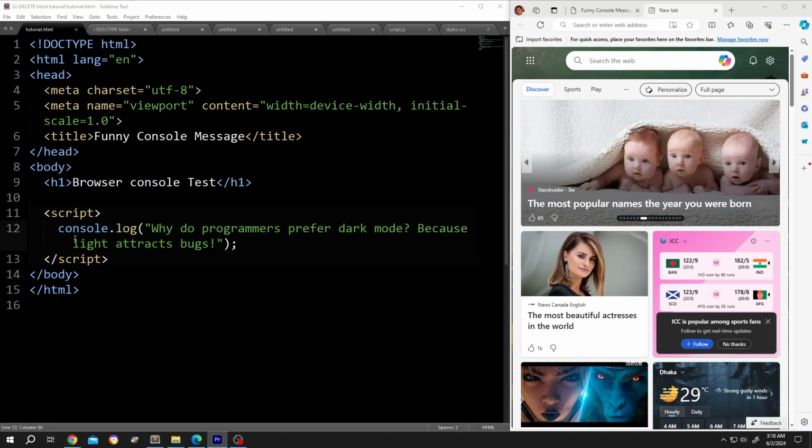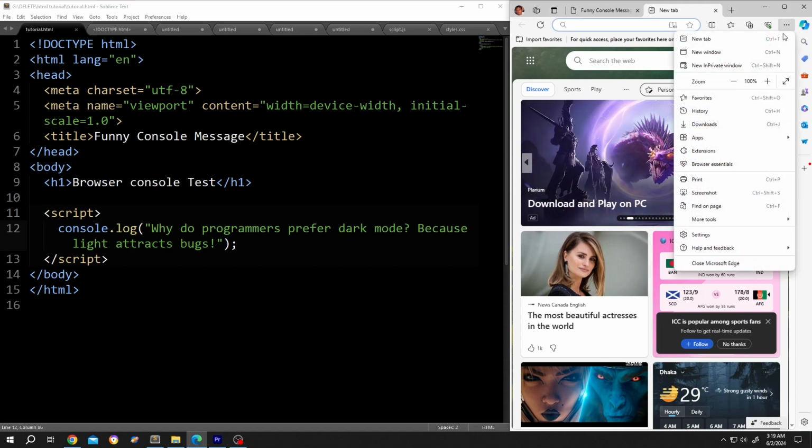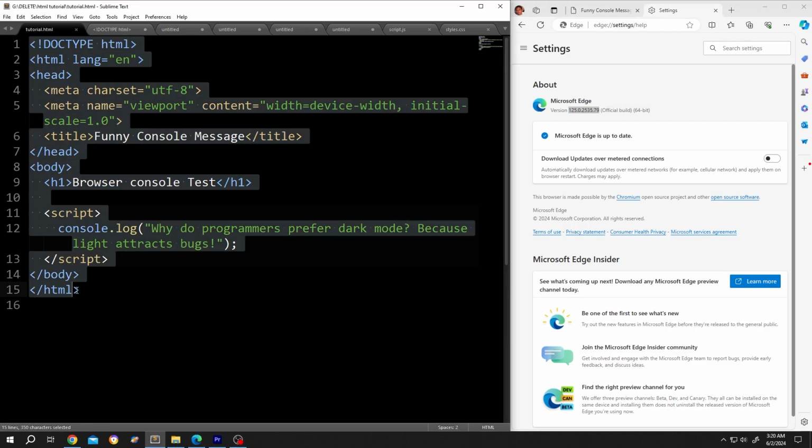Hi guys, how to enable the console log or developer tools in Microsoft Edge? It's really simple. Let me show you the browser version. As you can see, it's up to date and the version is 125.0.2535. On the left side, we have our simple HTML document.